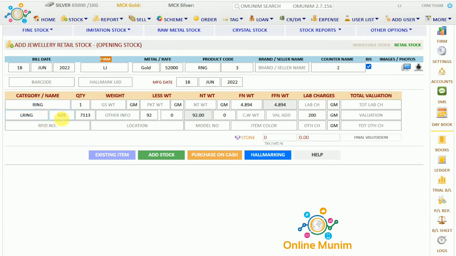Okay, for example, if you want to add size for that ring, you can just write in this ring option. Okay, here is the RFID number. If you are using an RFID system, here will come your RFID number. Okay, any other information you want to mention, you can add in the other info panel. Okay, if you want to add a location for this ring, you can add from here. Okay, you can add model number as well.